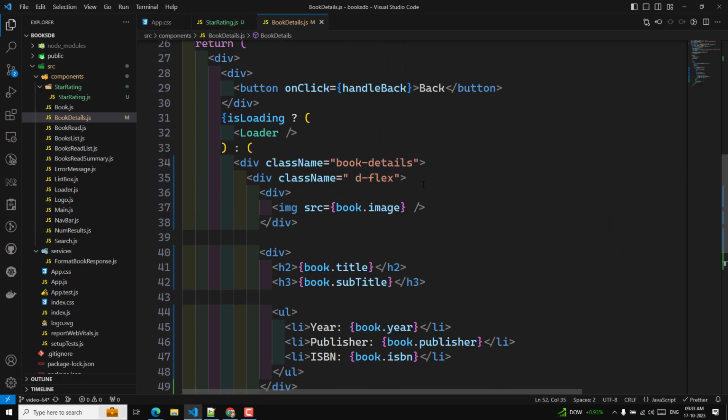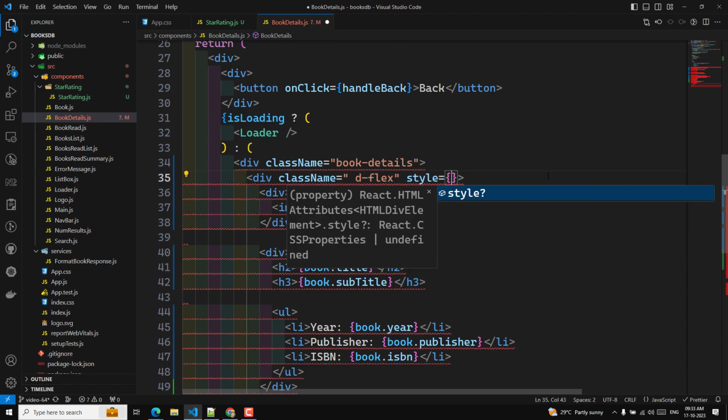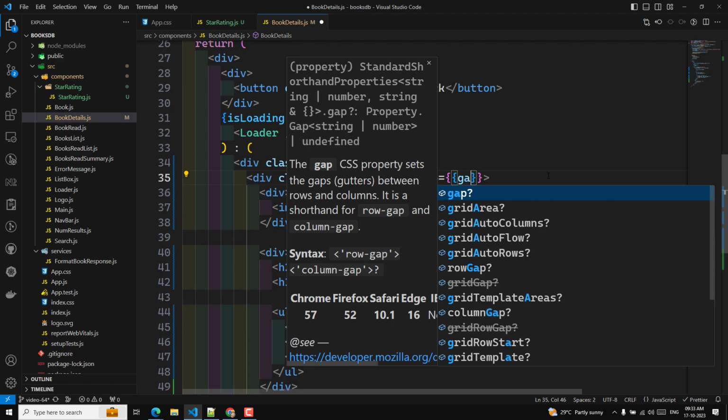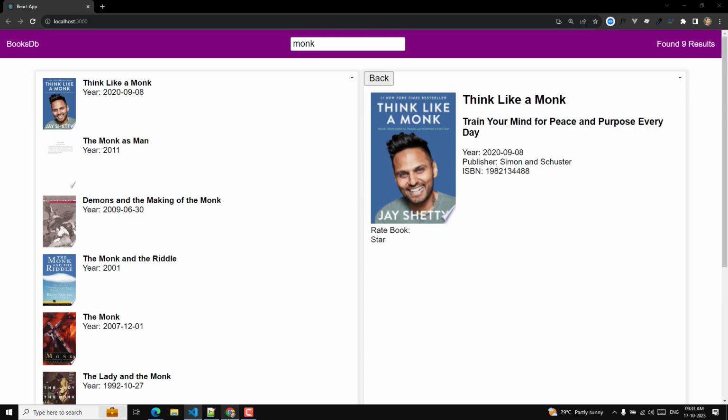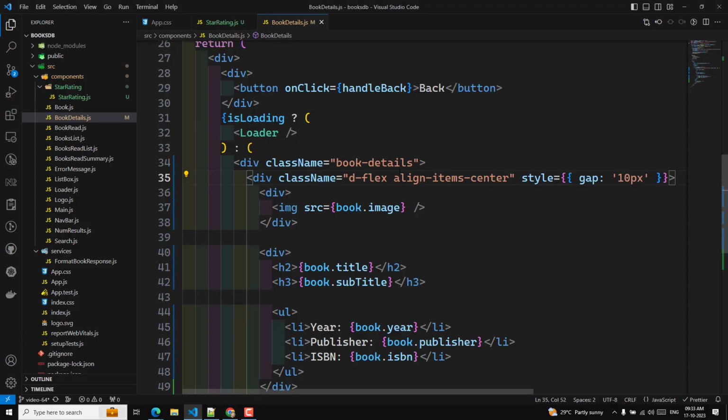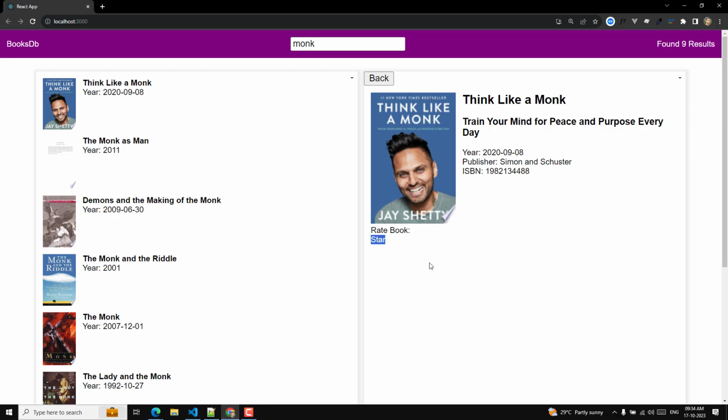So let's go into this one, and here for this d-flex I will have a style. We'll try to apply this style also, so that you will be able to understand. Gap 10 pixels I am applying, and for this d-flex I will keep a class align-items-center. I don't know if the class is present or not. Okay, leave it, there is no need for a center. Fine. Now here we need to develop the star.